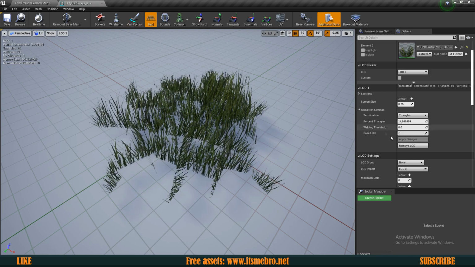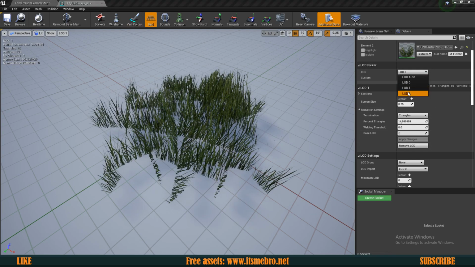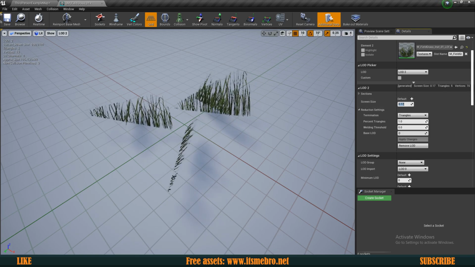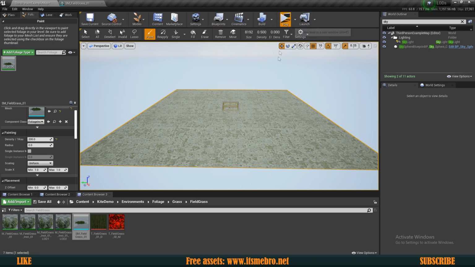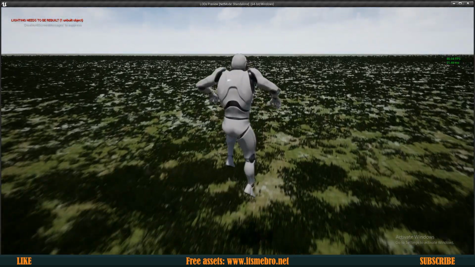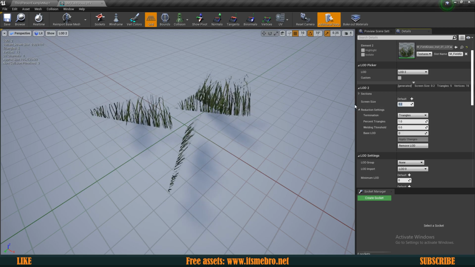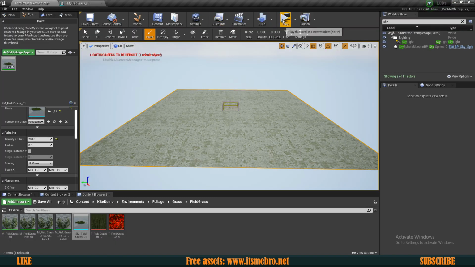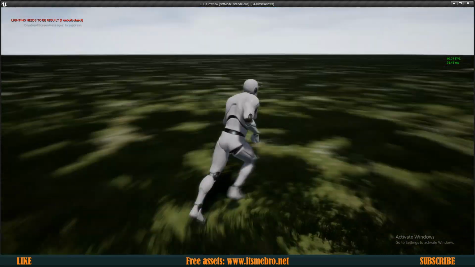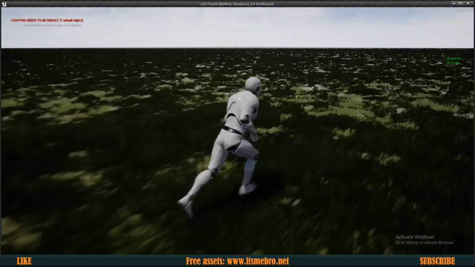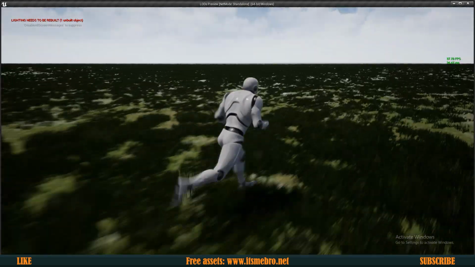So maybe for the far ones, we should change this one to like 1.7, something like this. So it would change a little bit quicker perhaps. Let's try this, maybe even 0.2 for this one. There we go. Okay, so we're now in a somewhat stable 40s. Now this is looking a lot better, I would say.